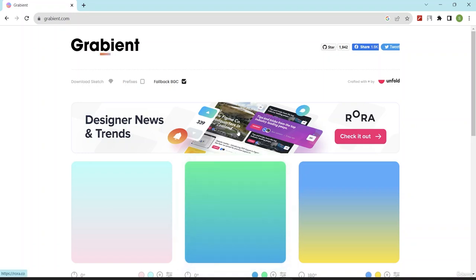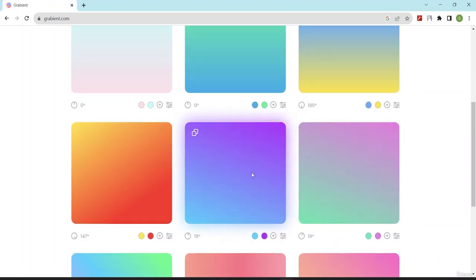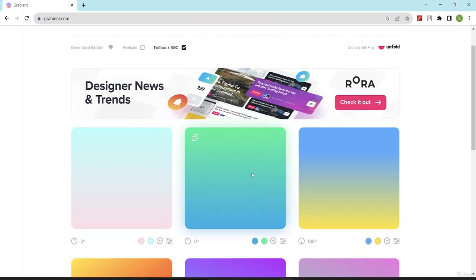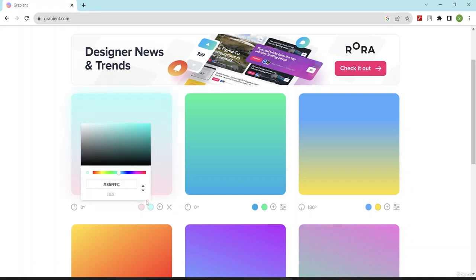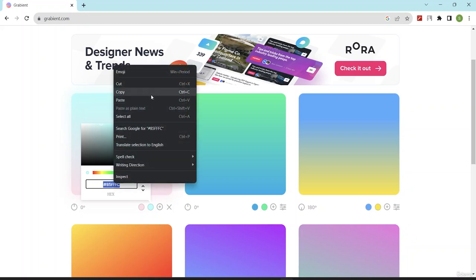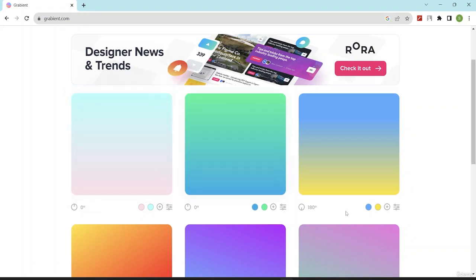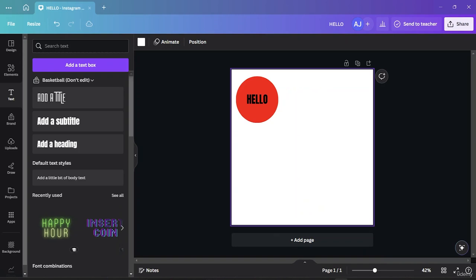So these are a few of the color combinations which you guys can check out and also use in your work. Okay, but how are you going to use that? You need to come here and just keep your mouse here. Once you keep your mouse here, you can click on this and copy the color code, and paste it in Canva in your element section or in your color place.